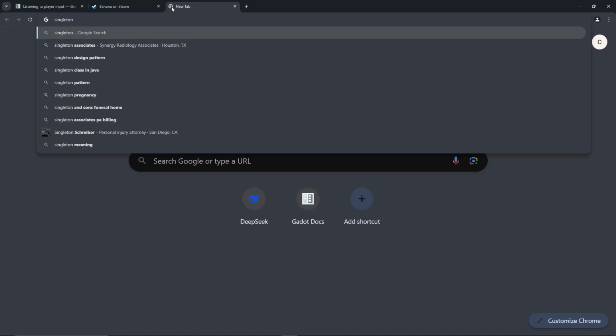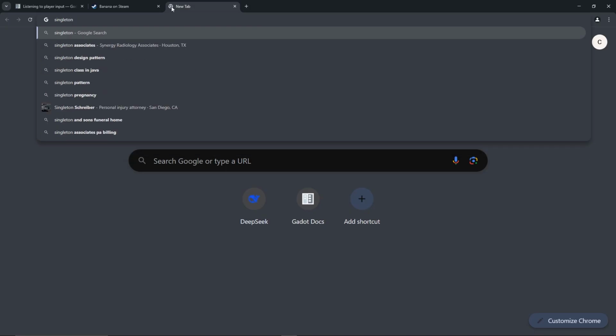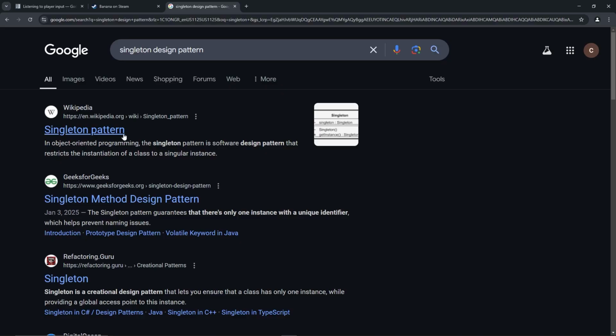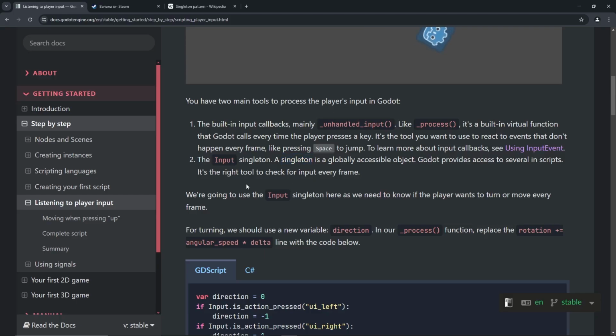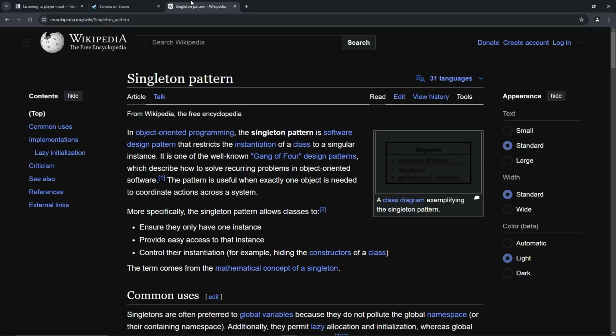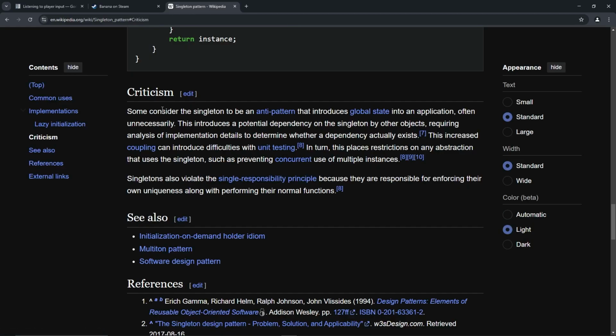Singleton. Computer science, design pattern. Here we go. So right here: in object-oriented programming, the singleton pattern is a software design pattern. Now remember, this person said it's the right tool to check for input. This is a completely unnecessary sentence to us, unless there's a reason to be saying it's right, because somebody else is saying it's not a good thing. Some consider the singleton to be an anti-pattern.